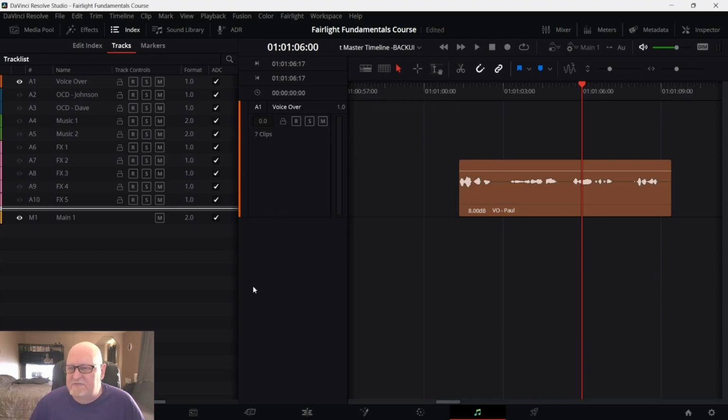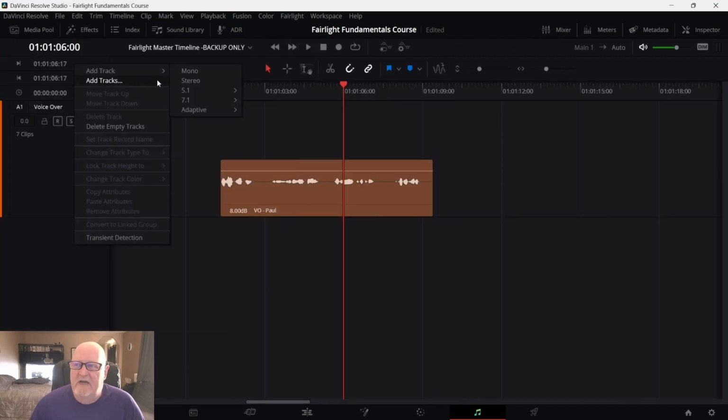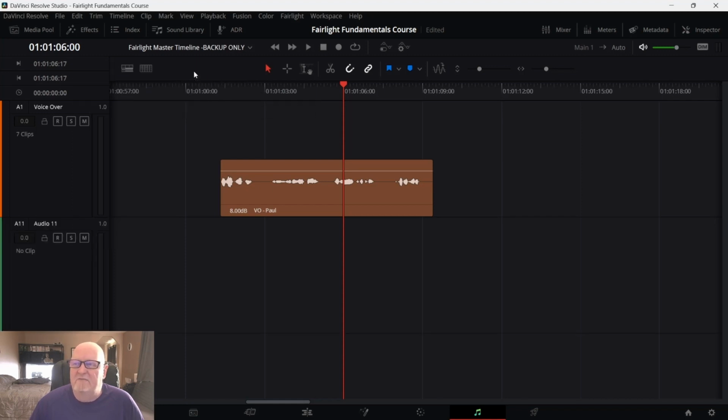And now we've got some space underneath this to come down here and right click on it. And we're going to add a track. I only have one mouth, so we're just going to call that a mono track. But as you can see, it could be a stereo track if we had more than one microphone, or surround sound tracks or whatever. But right now, just a simple mono track will do nicely.